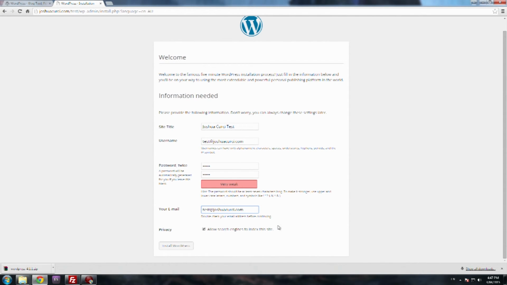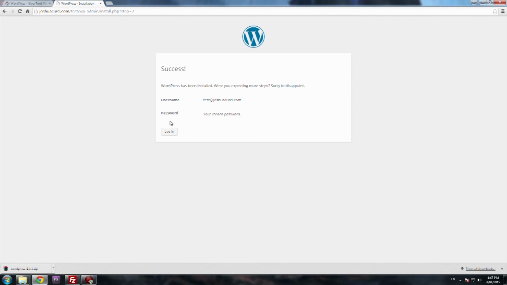Privacy allows search engines to index this site. I would say keep that ticked, but for this I'm going to untick it, just so this site remains private to search engines. Then I'm just going to click install, and it'll come up success. It shows the username and your chosen password. This account that you're using is your default account. This is your admin super user account, so make sure you keep these details nice and secure. Okay, that's it for the basic installation.